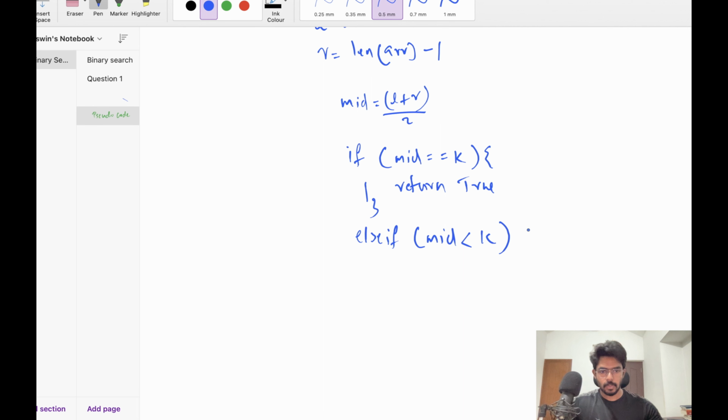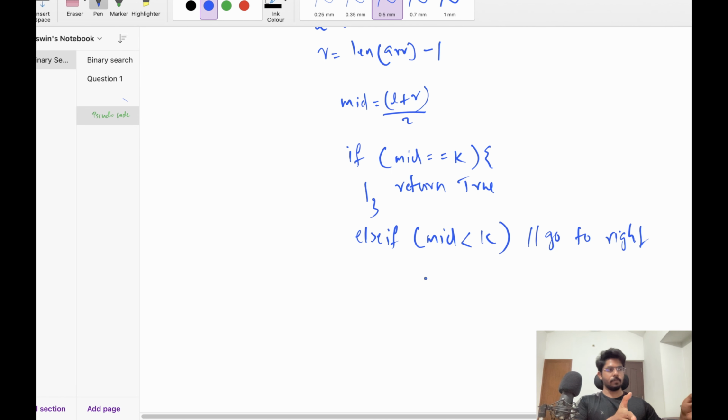Which means go to right. And what do you mean by going to right? Going to right means we need to set L as that index itself, and we are shifting L. For example, here it is. Let's take another example: 1, 2, 3, 7, 6, 9, 12, 20, 21.